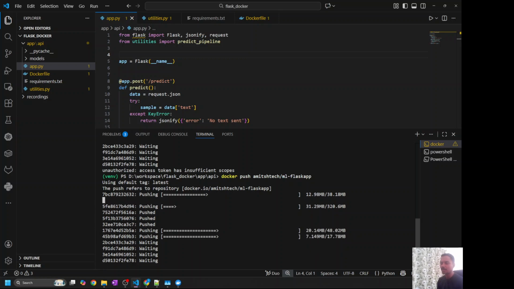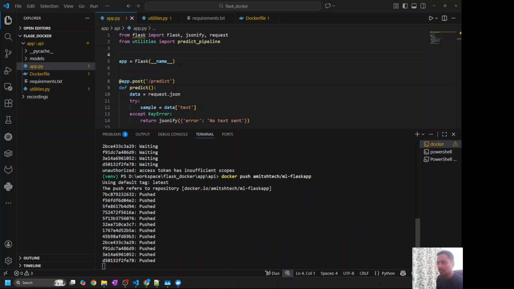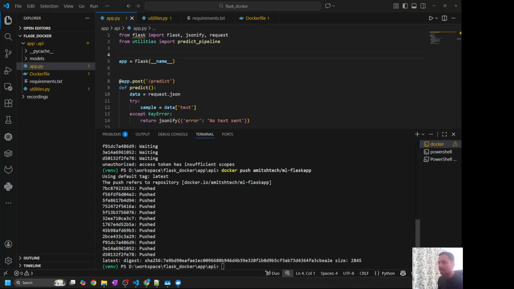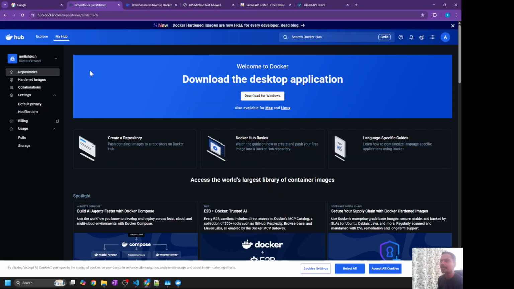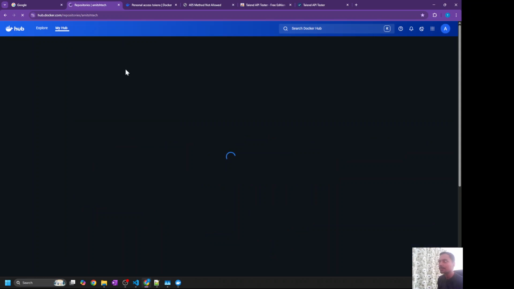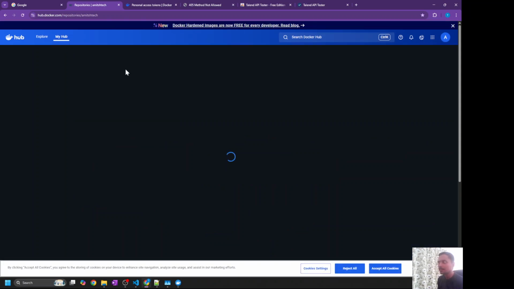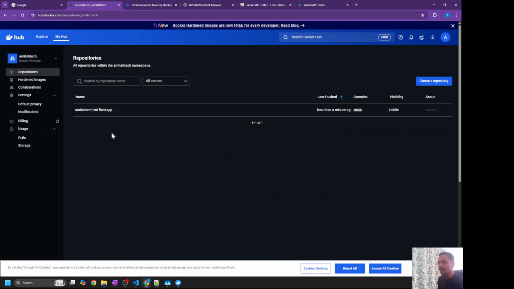You can see it is loading. My internet speed is not very high, so that's why it is taking a little bit of time. Now we can see our image got successfully uploaded. It is showing all the layers of the image have been pushed. Let's go to Docker Hub and check whether it is showing here or not, and just refresh once. You can see it got successfully pushed, 1 minute ago.